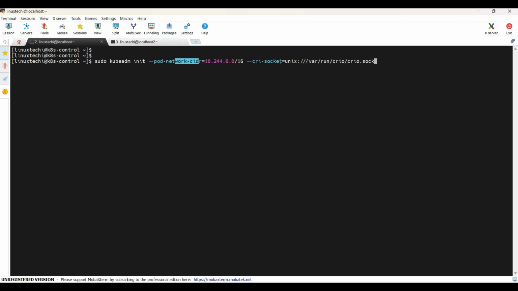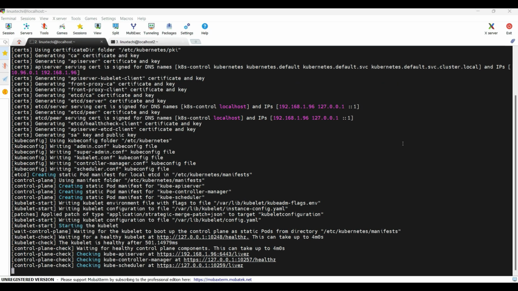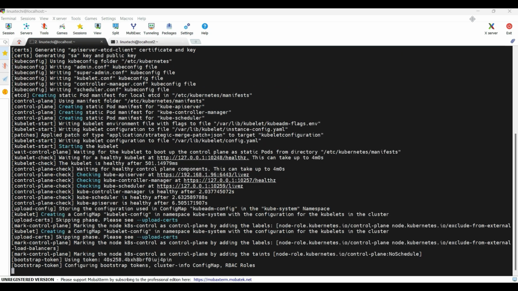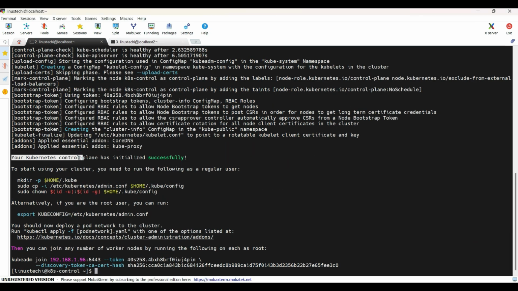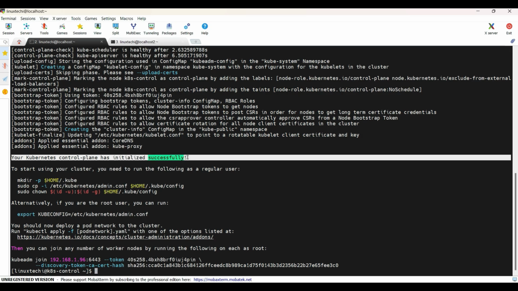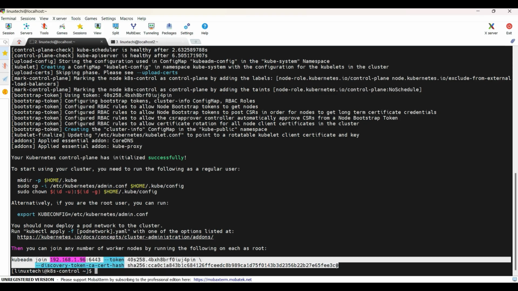Hit enter. It will take a couple of minutes depending upon your internet speed because it will be pulling a couple of Docker images in the backend. In order to start interacting with the Kubernetes cluster, we need to execute these commands. In order to join any worker node to this Kubernetes cluster, we need to run this kubeadm join command. So make a note of this command, or copy it somewhere safe, because we will be using the same command from the worker node in order to join that node to the cluster.